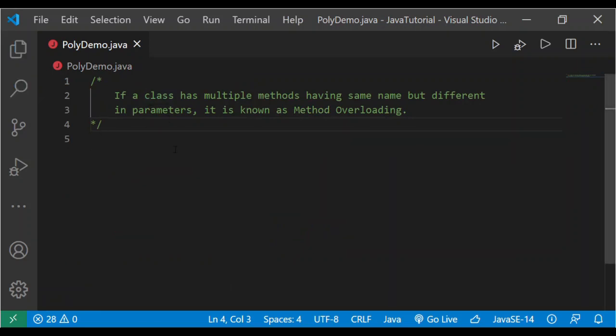Let us understand function overloading. Function overloading means what? If a class has multiple methods with the same name but different parameters, then that is called method overloading. So let us understand practically.